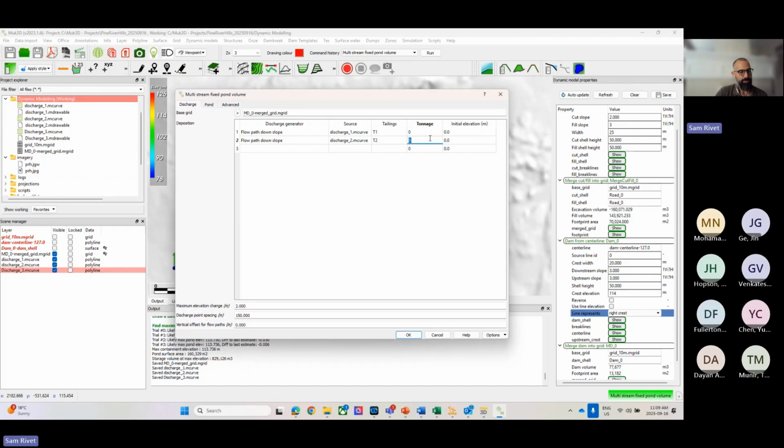All right, so in multi-stream, and it's different in single stream, flow path downslope is really versatile because you can enter a tonnage target or an elevation target. Okay, so for the first location, I just want it to pour to 113 meters in elevation. So that line's at 113 meters in elevation. Just fill tailings up to that elevation. I'm not sure how much that's going to be, but I just basically want to fill it up to the discharge line. So I leave my tonnage at 0, and then I just enter a value for the initial elevation.